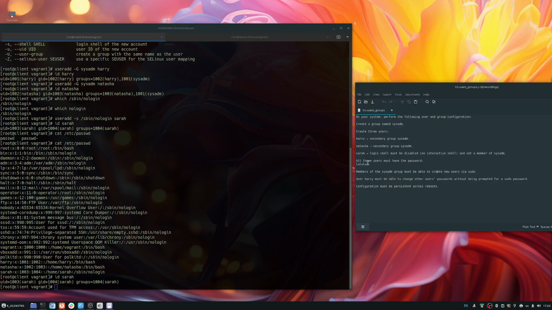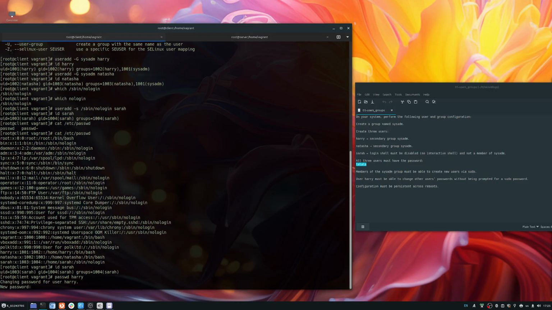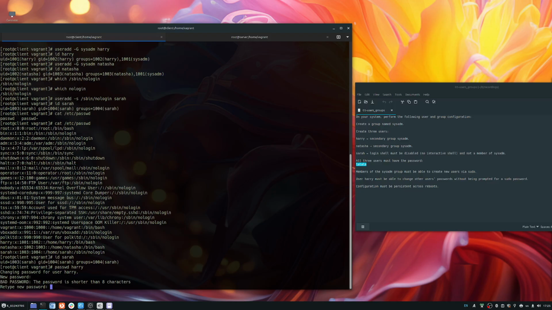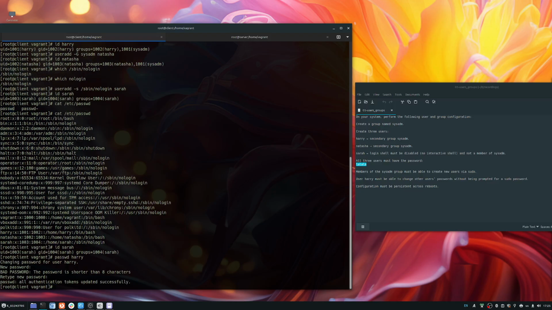And all three users must have the password lalala. That's an easy one, though it's a silly password. There will be another password in the exam, but you just make sure you copy it. So I'm going to copy this and run the simple command passwd, then Harry, and it will ask for a new password. You give it the password, retype the password, and we're good.